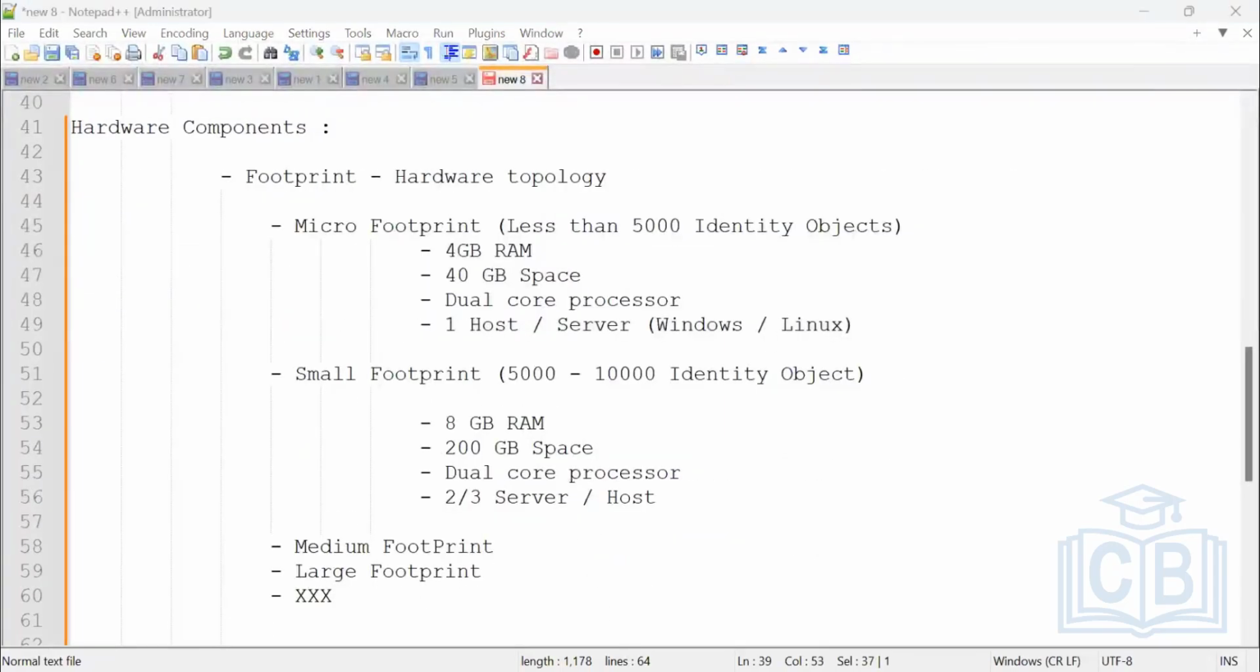Are these small footprints still used by companies? Most of the small enterprises may use them. This micro footprint will be useful for us, since ours is a non-production environment. So we can choose this micro footprint. You require 4 GB RAM and 40 GB space, and our laptop will meet this hardware requirement.